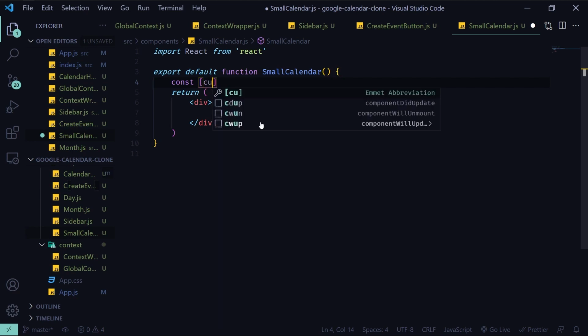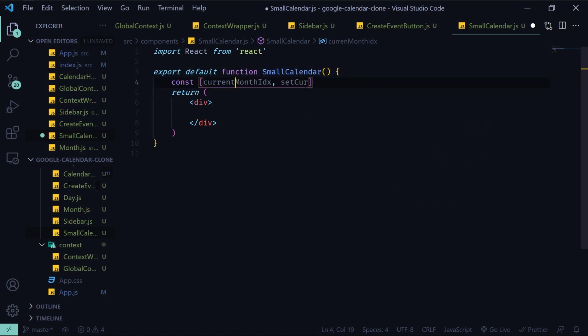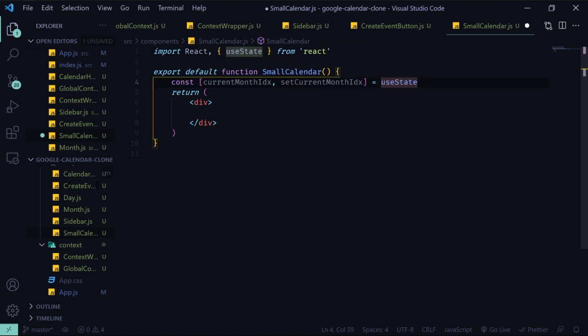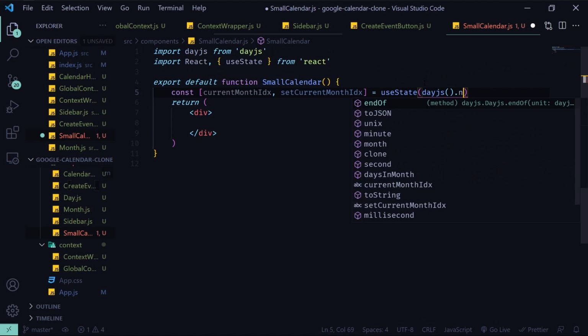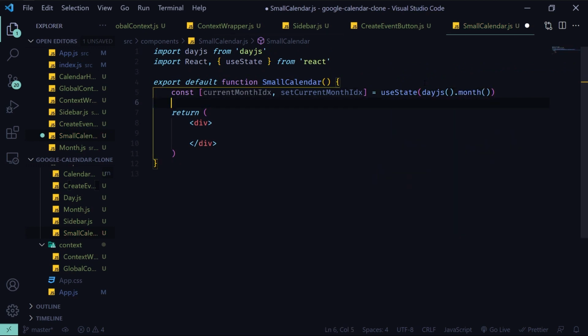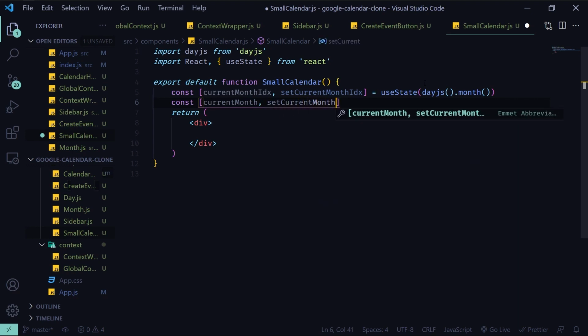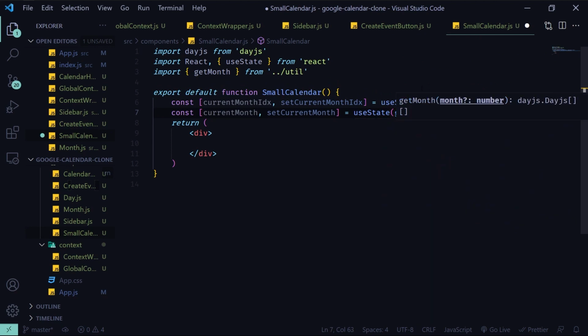So it's going to have like a local state for the index of the month. Set current month index. We're going to use the state from React. Don't forget to import that. And here we also need to import dayjs, and it's going to be the month, the current month. Then we need to have something like current month. So it's like a local state for this. Set current month. And the initial value is going to be the get month function. Don't forget to import that.